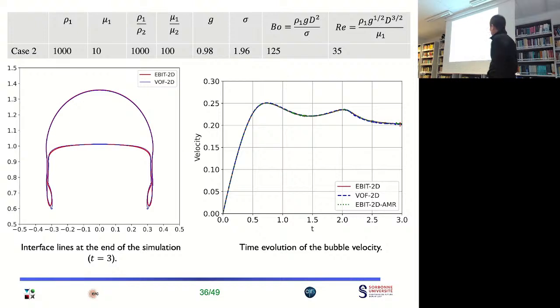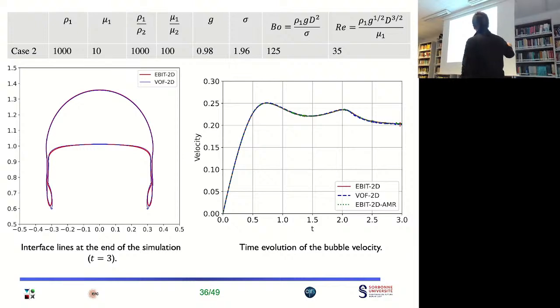For the rising velocity, small discrepancies can be observed at the end of the simulation, and the EBIT method shows a slightly stronger oscillation at the end of the simulation.